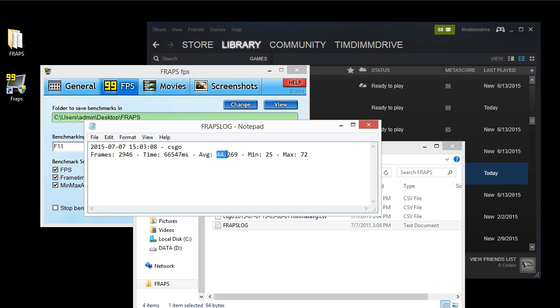And we have an average of 44, min and max of 25 and 72. So the time isn't so important other than having it relatively close. What we're really looking at are the average, min, and max FPS. So we're going to go ahead and close this.